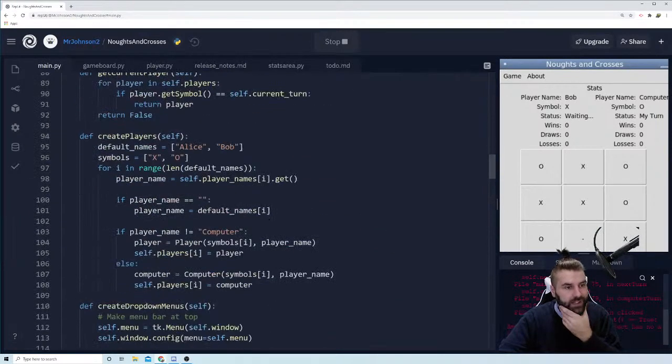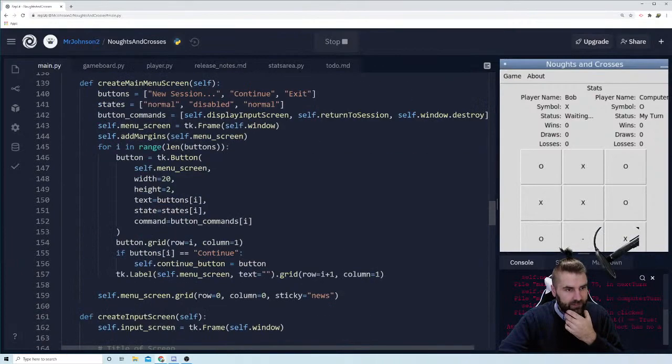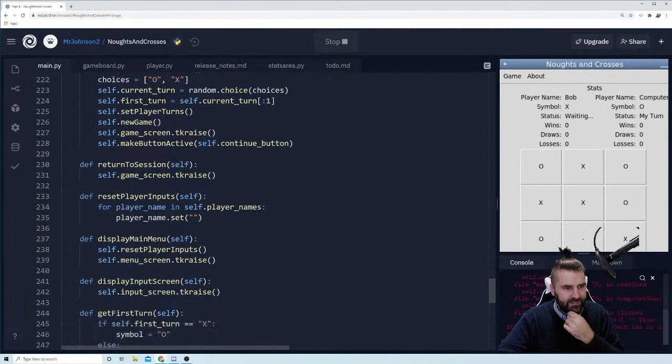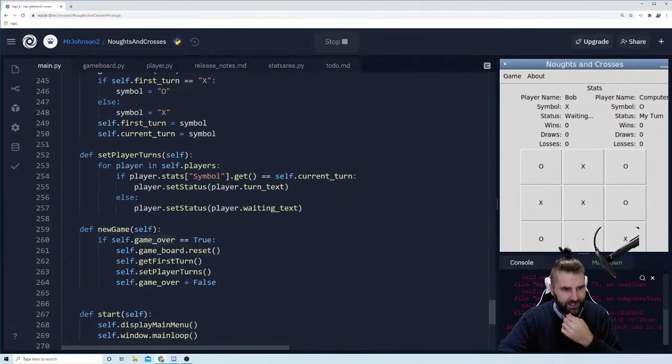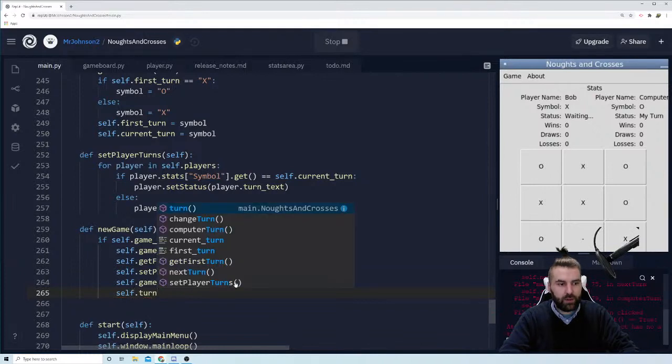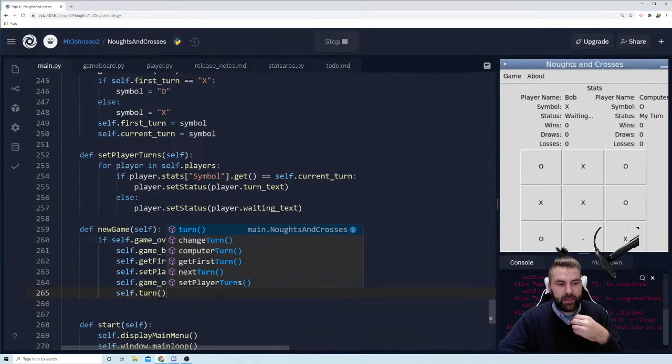Down here, we have a new game, don't we? New game. Here we go. Fantastic. So if self.gameover equals true, we reset the board, we get the first turn, we set the player turns, we say self.gameover equals false, and then we say self.turn. What this is essentially going to do is make sure that if the computer goes first, it's going to take its turn.